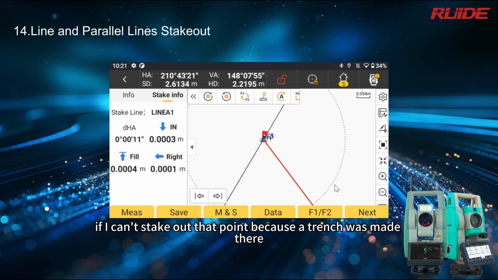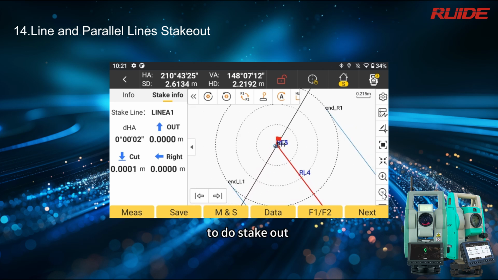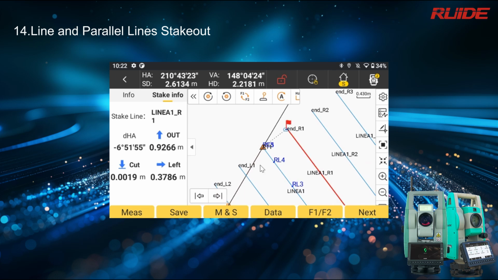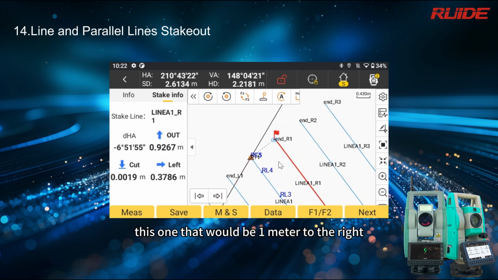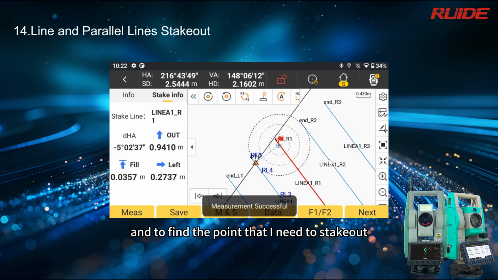If I can't stake out that point because a trench was made there, I can go to the next line. For example, I go to the second line. This one that would be 1 meter to the right, and to the same stakeout point, I simply take the measurement, and to find the point that I need to stake out.